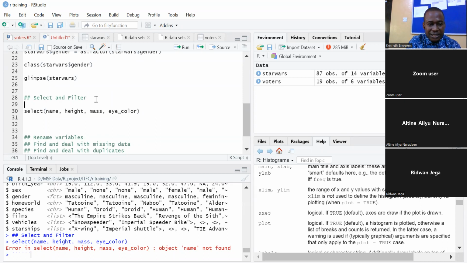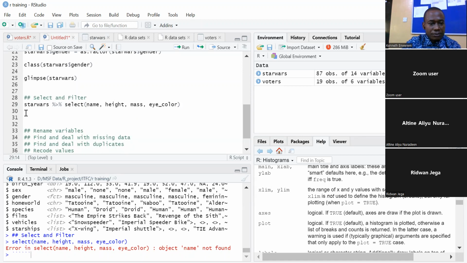So our data set is Star Wars, right? So Star Wars, and I'll introduce our pipe operator. To do your pipe operator, I said you click Control and Shift and M, and then that happens. So let me bring this here. Okay, so usually what I would have done, because like I said, we're working in tidyverse.